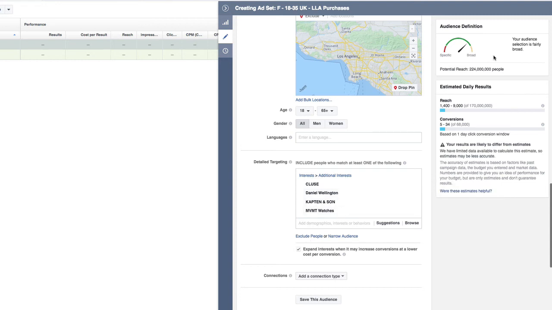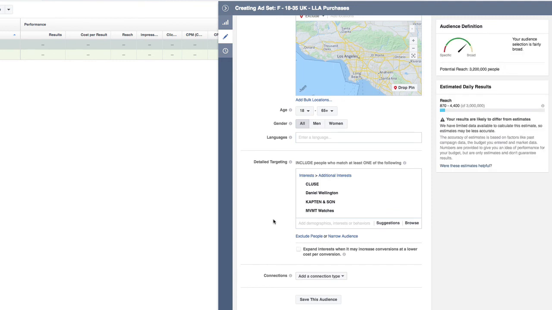and this is now allowing me, it's still saying potential reach there because the expand interest button is on. Let's just untick that, and it brings out 3.2 million. So these are the interests here.